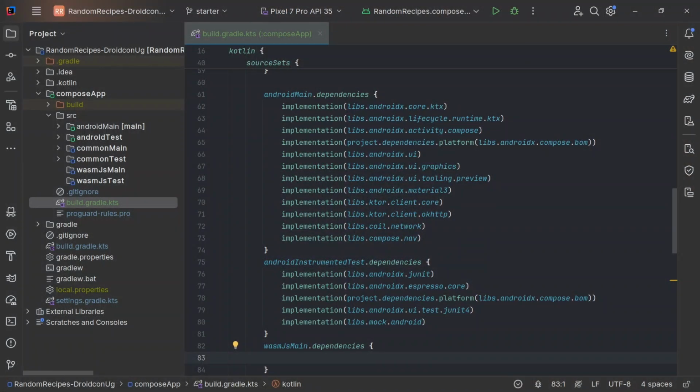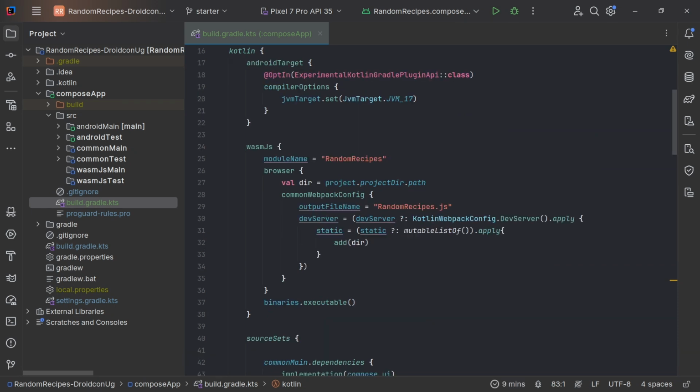So first, let's get on to our Gradle file. Now, in our build.gradle.kts file, which is inside the Compose app module, it seems like we already did our Gradle definitions, so we don't really have to do anything else outside of what we did with the Wasm.js block inside our build.gradle.kts in the Compose app module.